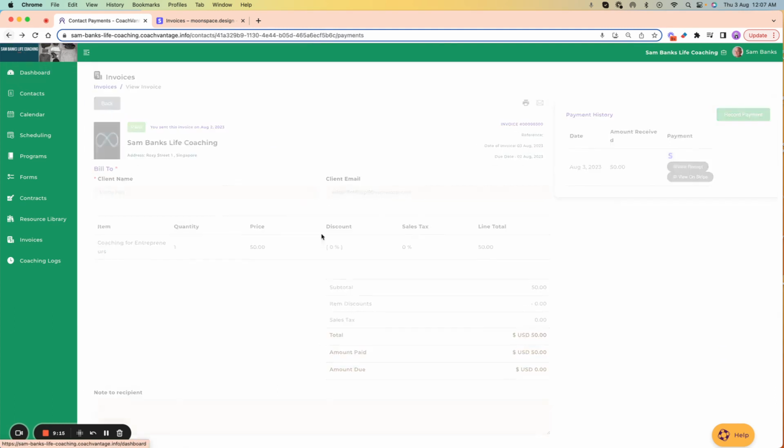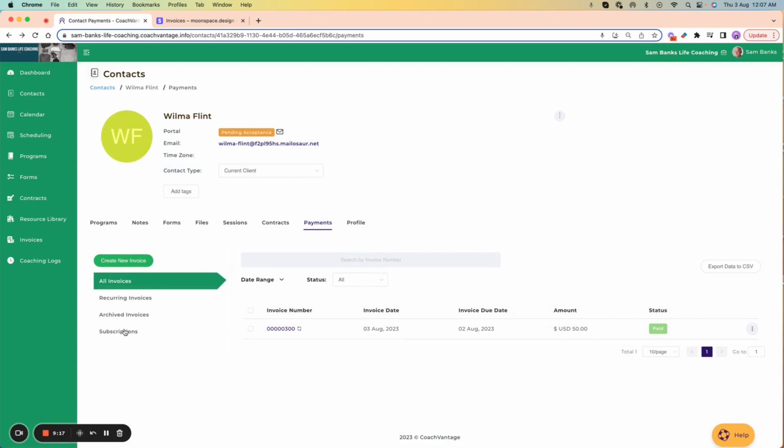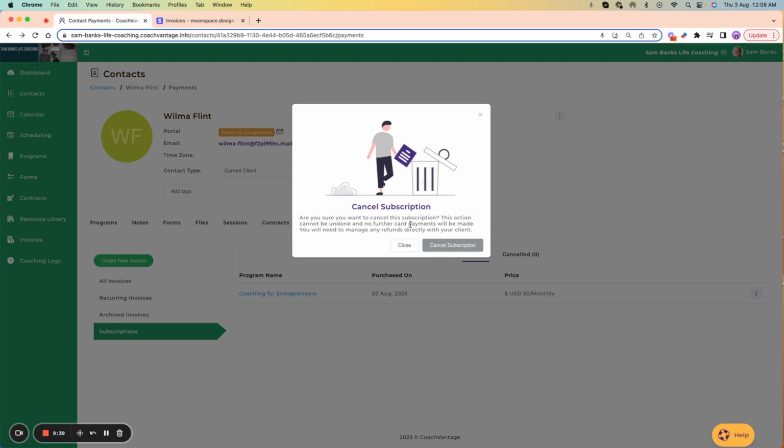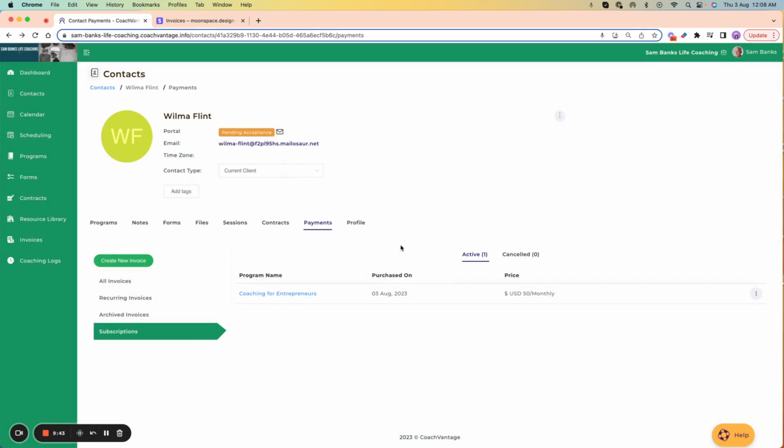And let's go back. Over here, there is a subscriptions item that tells me this is the program that's being subscribed by Wilma at $50 per month, purchased on the 3rd of August. And I, as the coach, can cancel her subscription if I want to. So I can cancel that, but I'm not going to do that right now.